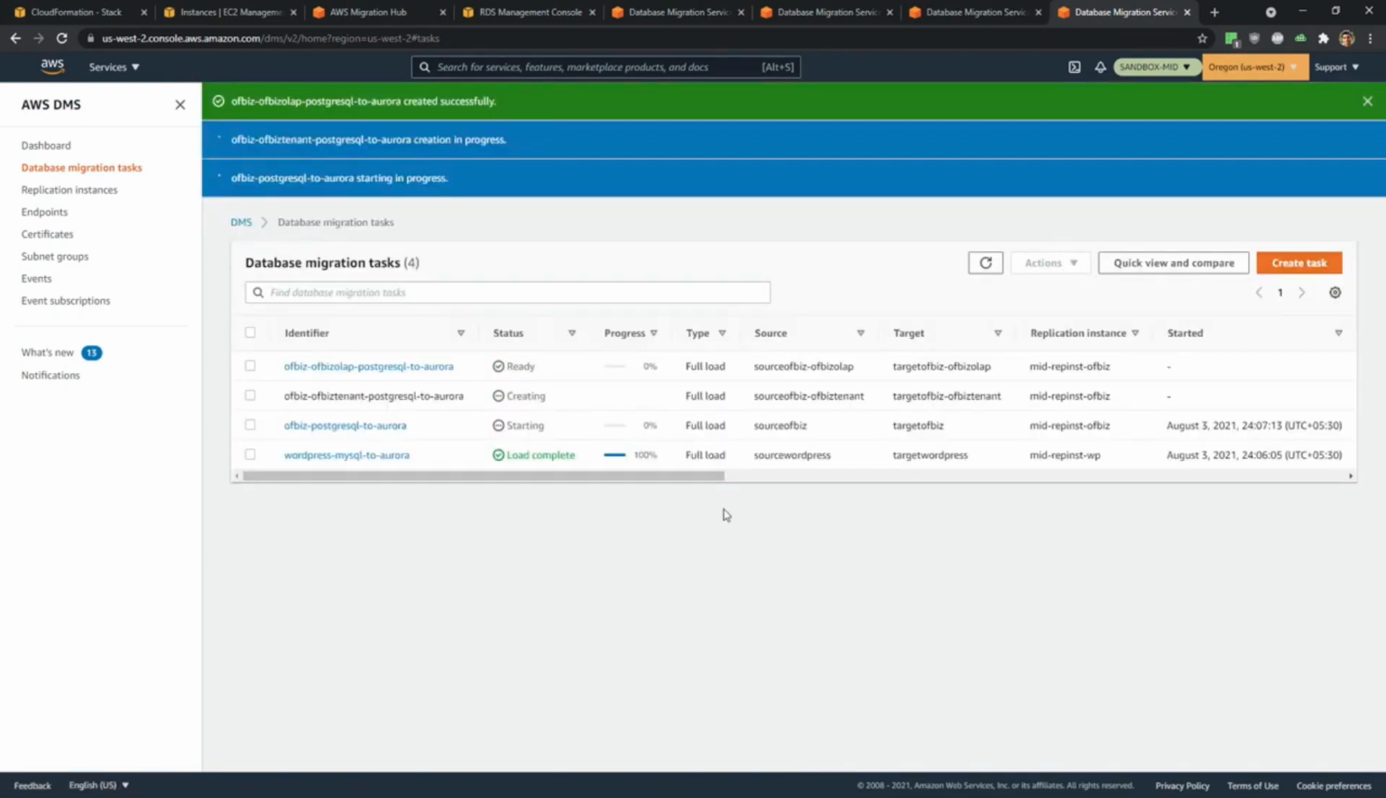So now you have created all four and all of them are in different states. And if you give it enough time, all of them will be running and reach the load complete stage, at which point all your source databases, using the source and target migration endpoint configurations, have been replicated to the target instance by the DMS service and they are ready for your cutover.